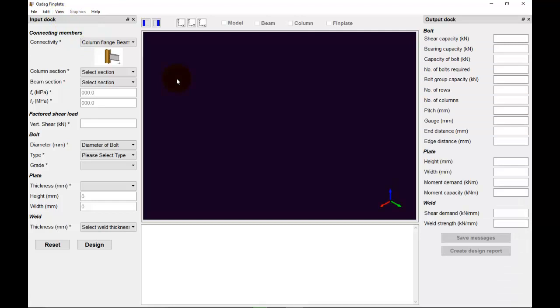The input dock consists of multiple fields to enter the design values for the connecting member, the factored shear load, bolt, plate, and weld. In the middle, we have the graphics window. This window displays the 3D model of a connection if and only if the trial design is safe. Navigation inside the graphics window is similar to major commercial CAD software.